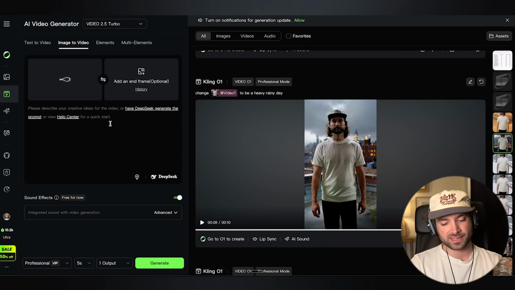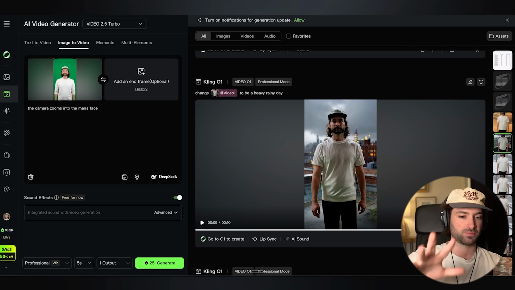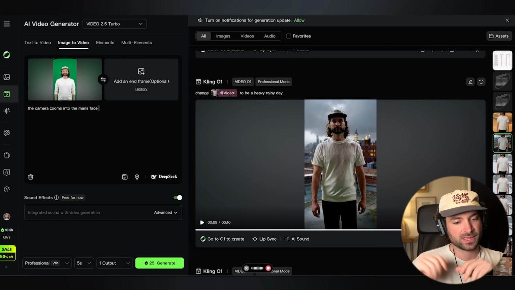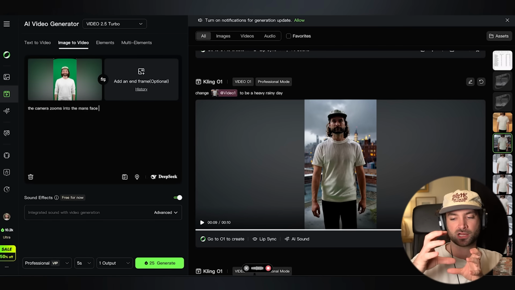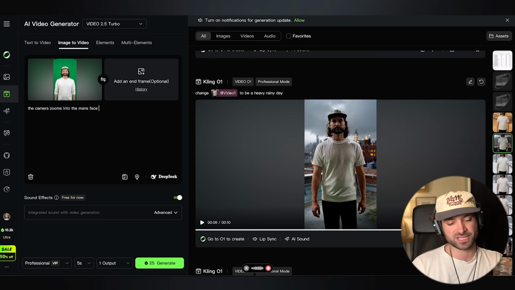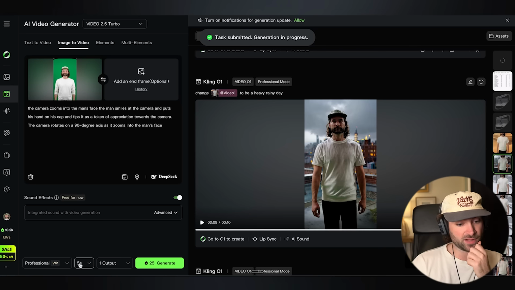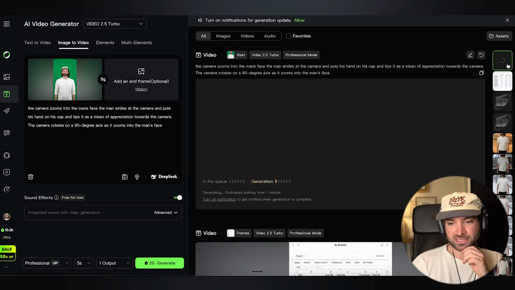Now I can go ahead and say the camera zooms into the man's face. Let's verbally prompt this. And the man smiles at the camera and puts his hand on his cap and tips it as a token of appreciation towards the camera. The camera rotates on a 90-degree axis as it zooms into the man's face. And then we can hit generate. Now I'm just generating a 5-second long video clip in here, and I'm using Kling 2.5 Turbo, which is their latest AI video model, and we'll see in here as this starts to load.